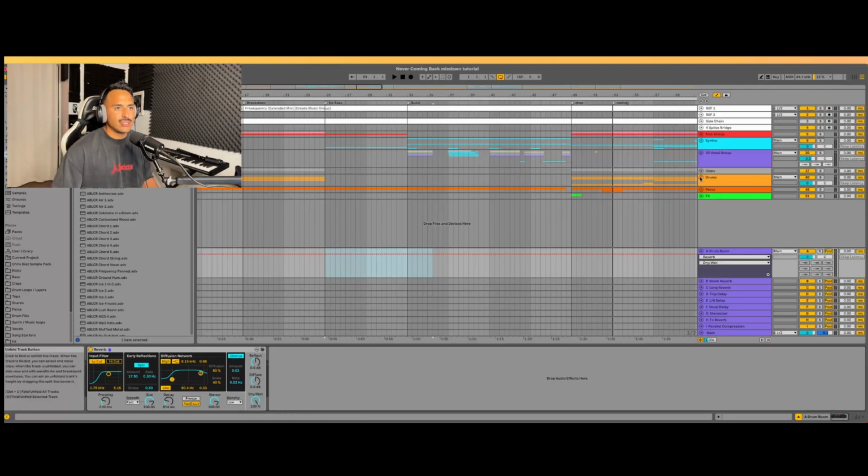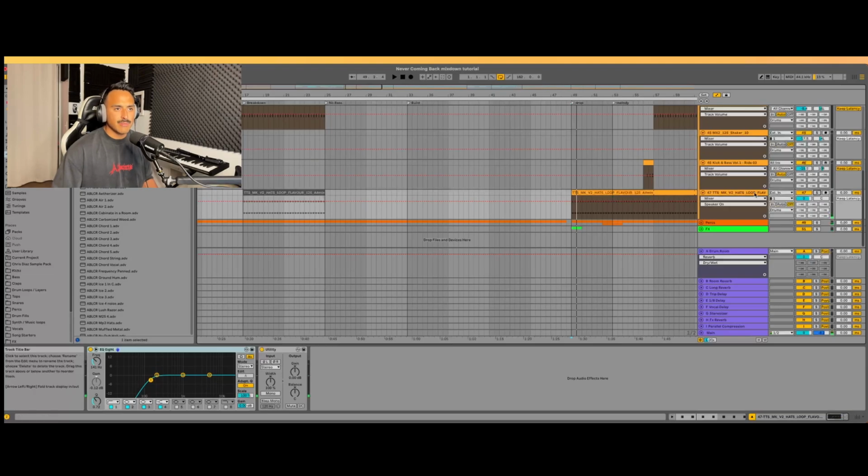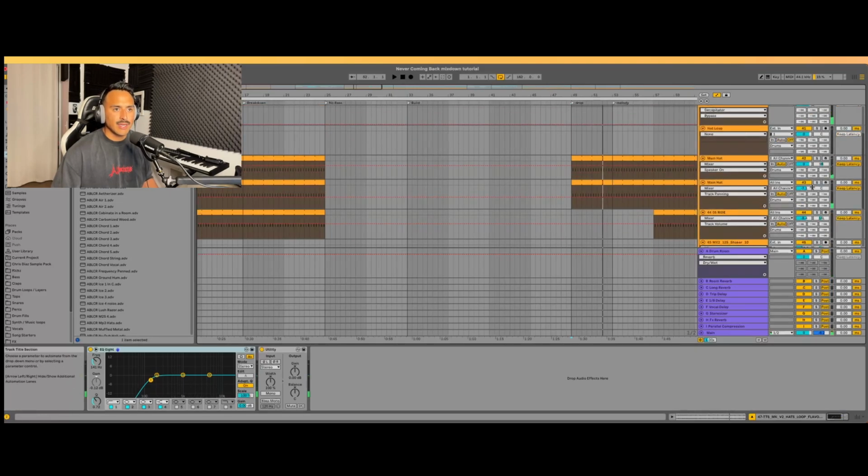So I'll show you what this drum room sounds like. So this main hat right here. So you can kind of hear it in context.